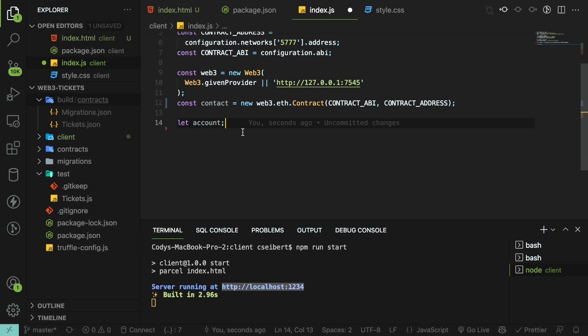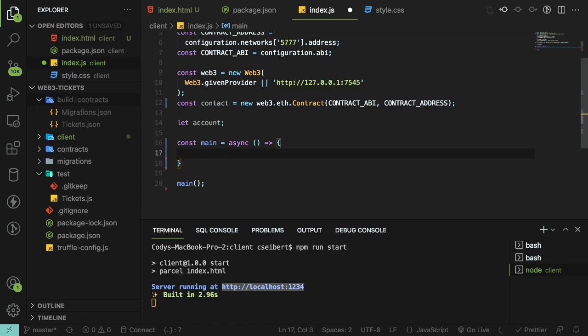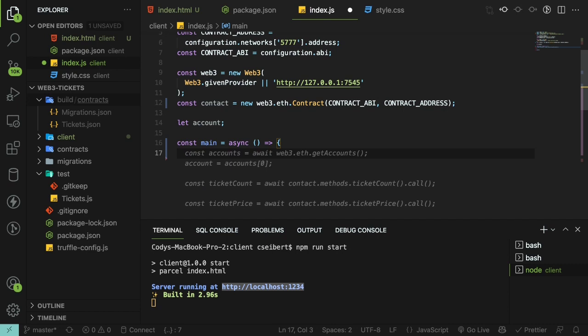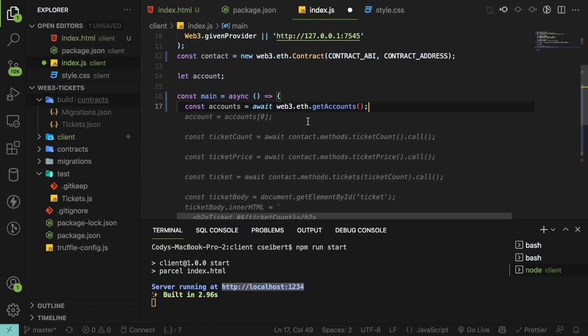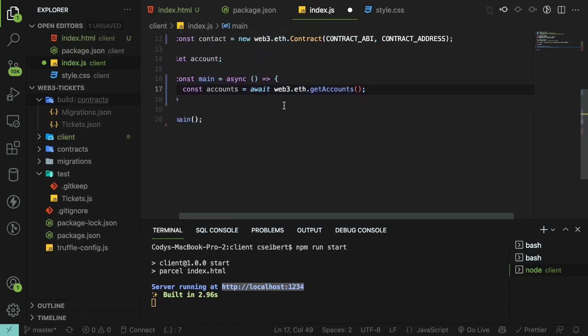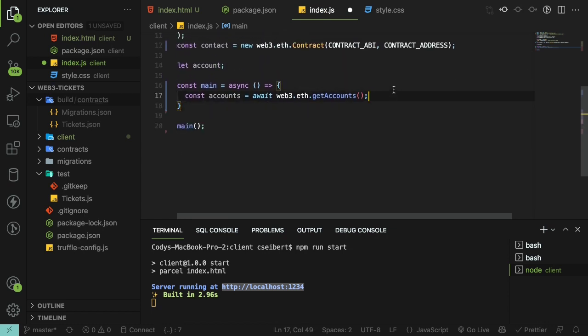But what we can do is when this thing actually loads up, I'm going to make a main function, and we are going to basically call it down here just so that we can do some asynchronous code here. And with the Web3 framework, you can actually request the accounts from MetaMask if you want. So if I say const accounts is equal to await web3.getAccounts, Copilot's showing me how to do some of this stuff.